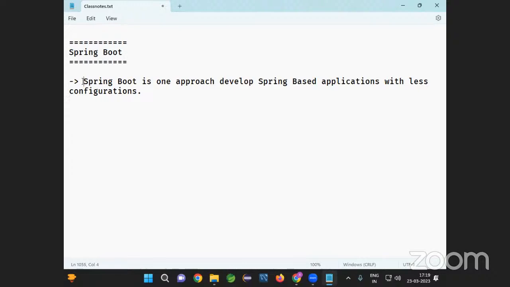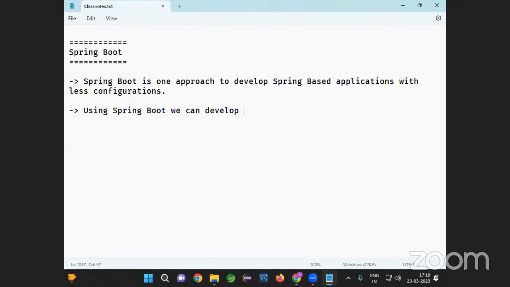So what is Spring Boot? Spring Boot is one approach to develop Spring-based applications with minimal or less configurations. What type of applications can we do by using Spring? The same type of applications can be done by using Spring Boot. Using Spring Boot, we can develop the below types of applications.